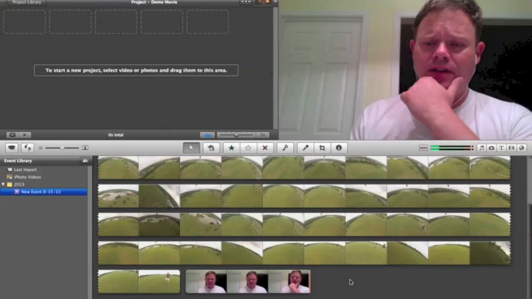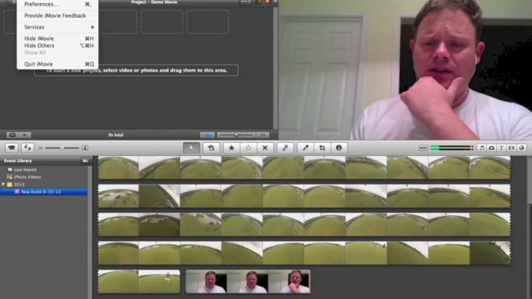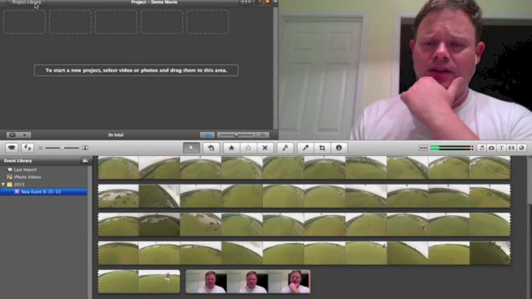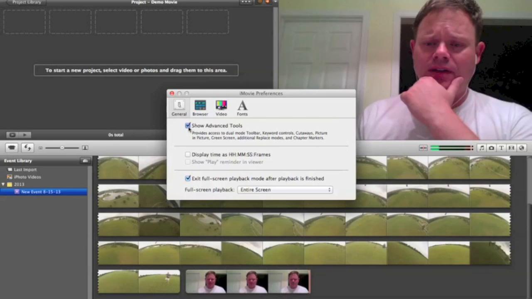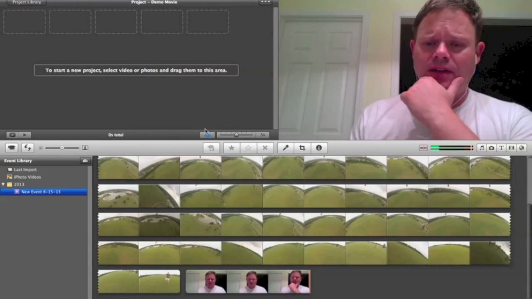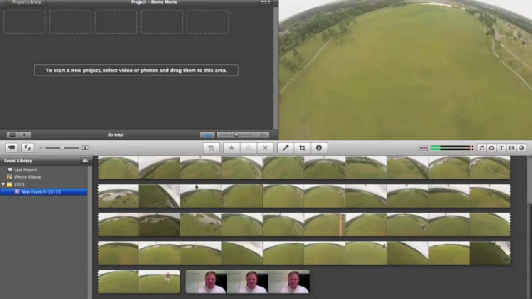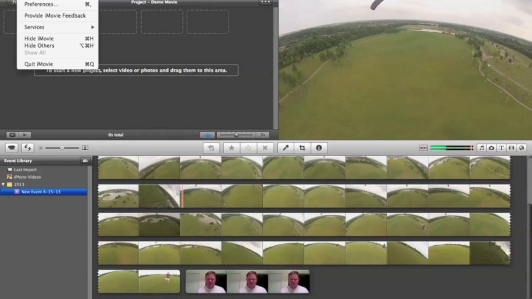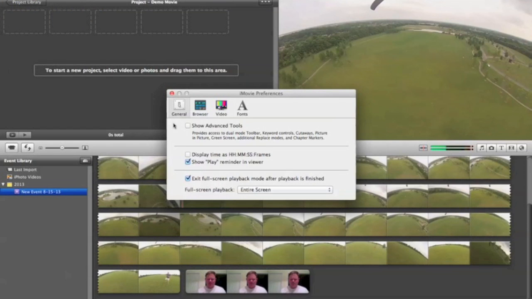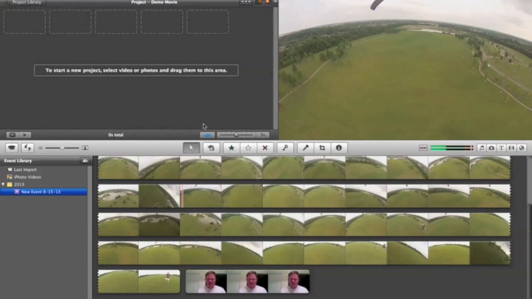Now, there's something interesting I wanted to show you. What I typically do when I use iMovie is I go to my preferences and I show my advanced tools. And what I wanted to show you real quick is that things change when you enable the advanced tools there. So really quickly, if you look around here, what you see is the basic usage of iMovie. If I go to preferences and I click those advanced tools, there's going to be more options for us to look at.